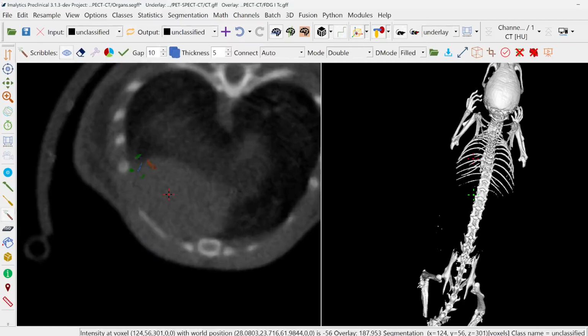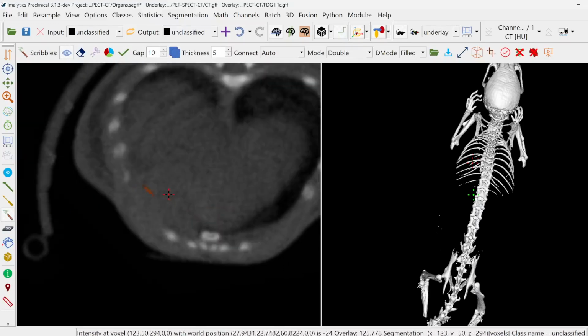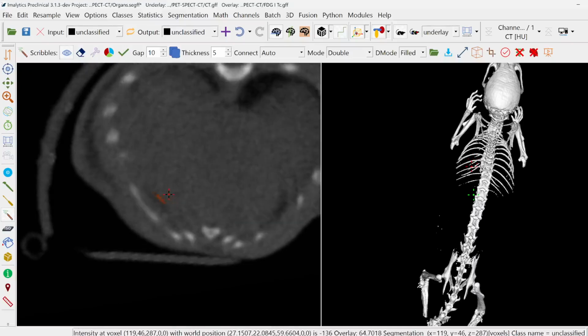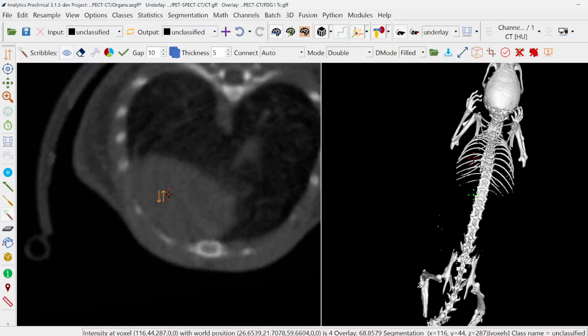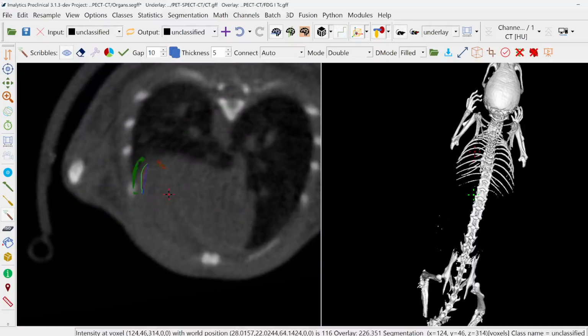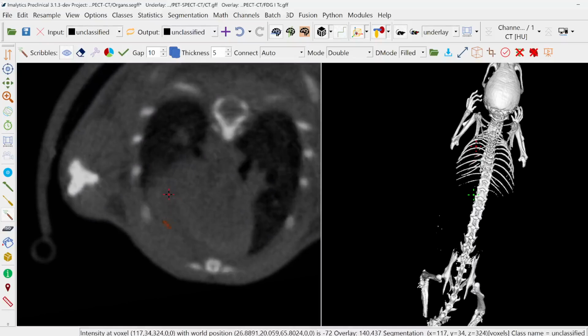I will use the default settings and then I start to surround the heart with scribbles. We say that normally surrounding in 10 slices is sufficient for a good accuracy. But of course you can draw more.